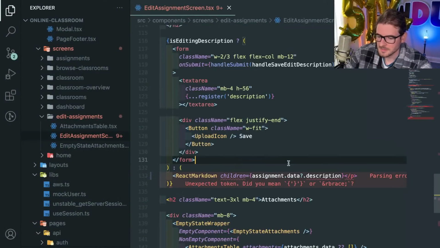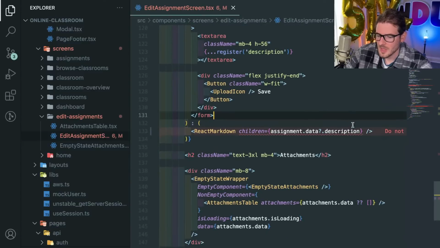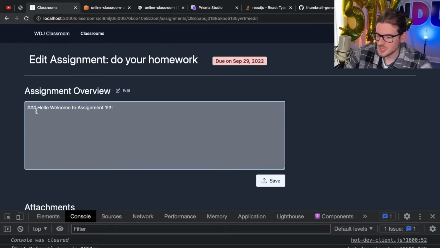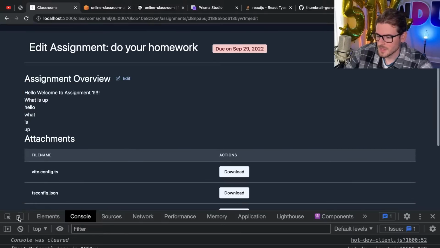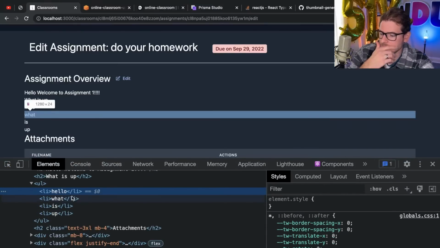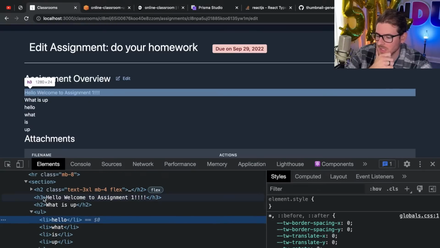Children. Because it's not really a child React thing at that point. Let's check this out. Now the issue is I'm using Tailwind CSS, so I don't know if this is actually going to work. Hello, what is up? It might work, but it might not be styled. Okay, I'm not doing this right. Yeah, so all these things, they're actually ULs, LIs, headers and stuff.